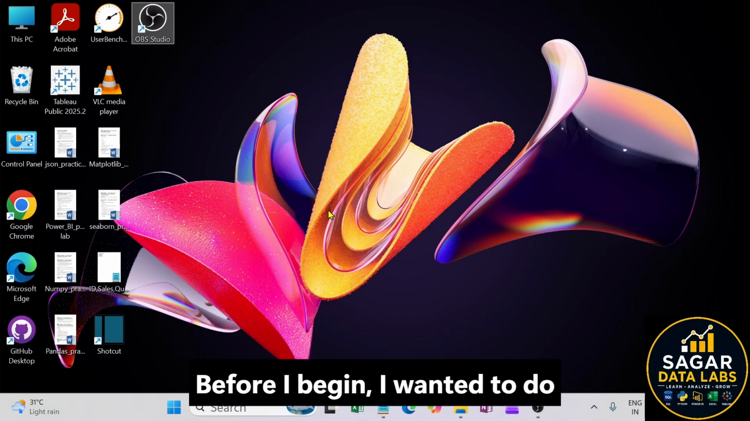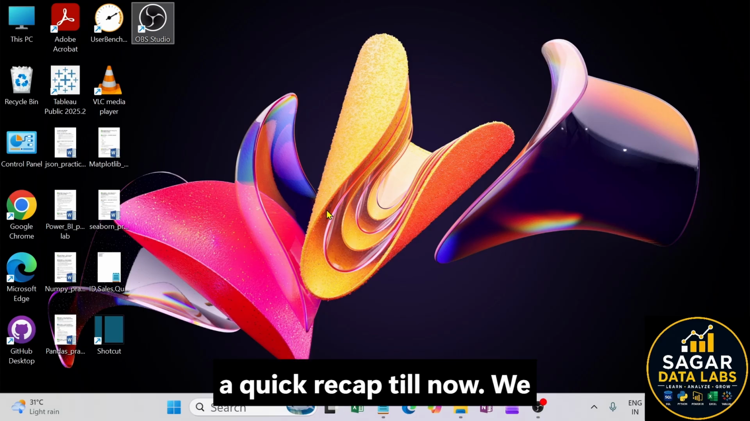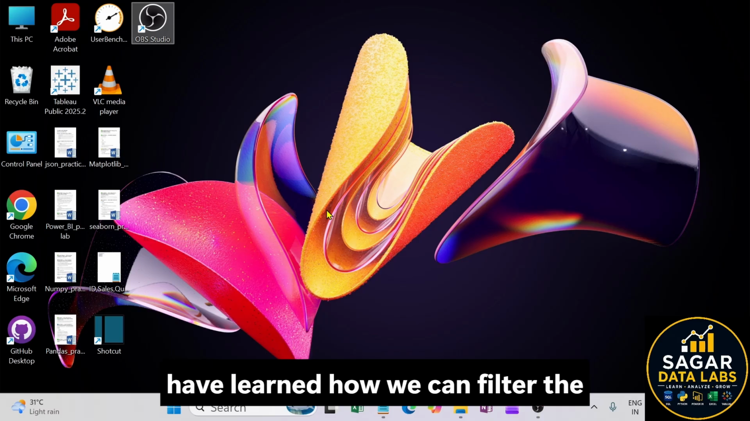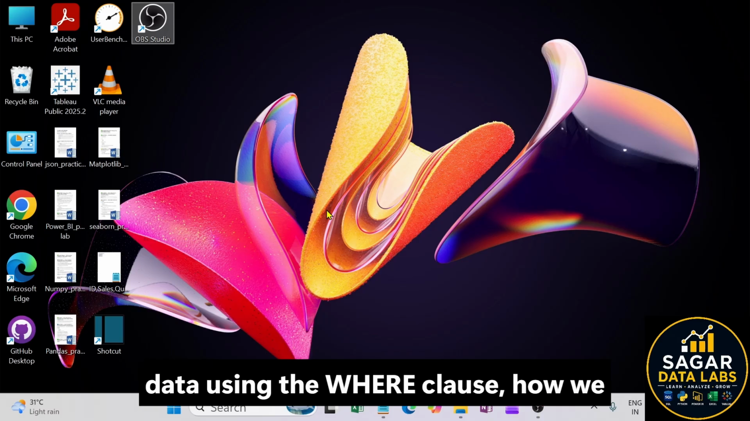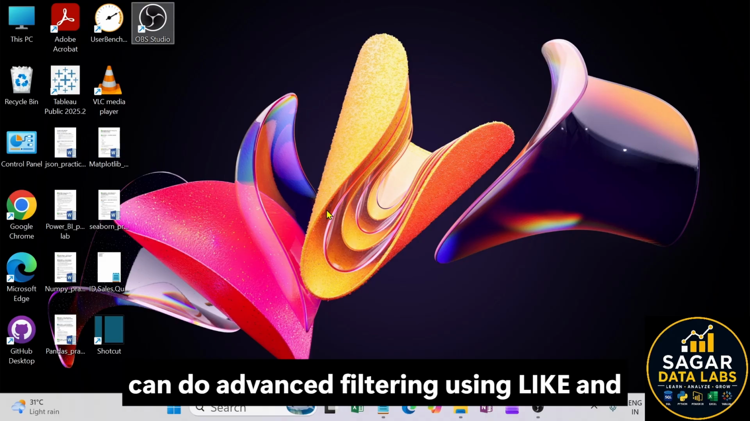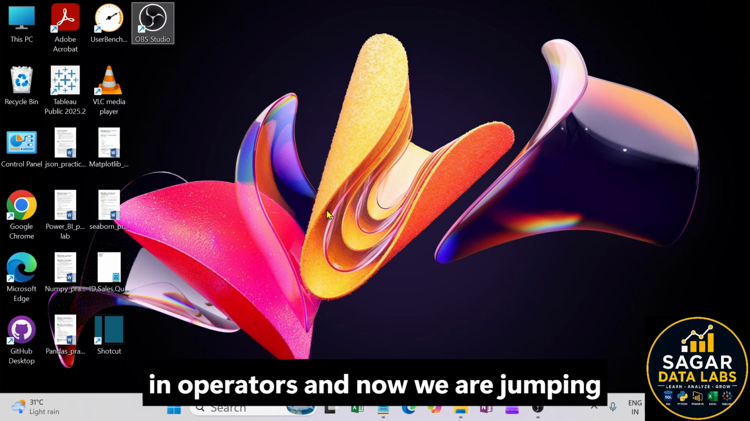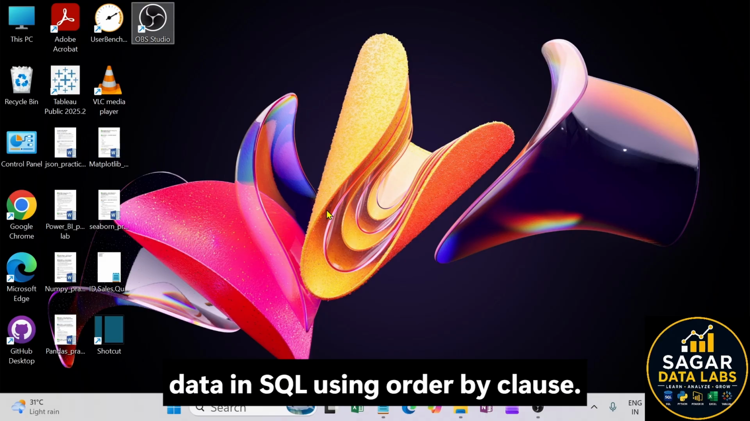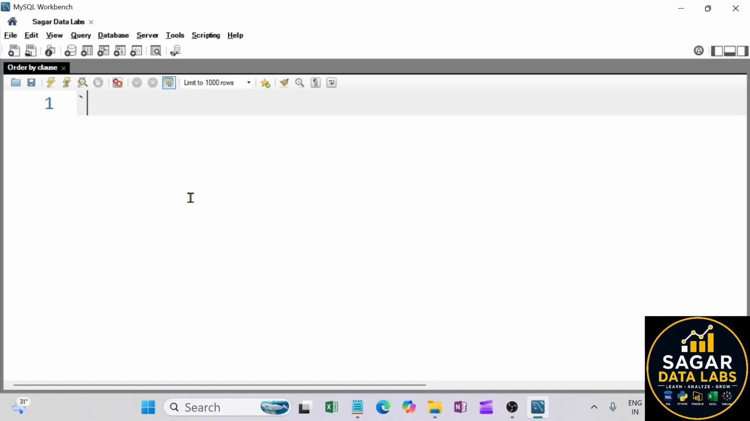Before I begin, I wanted to do a quick recap. Till now, we have learned how we can filter the data using the where clause, how we can do advanced filtering using like and in operators, and now we are jumping into another topic, which is sorting of data in SQL using order by clause.